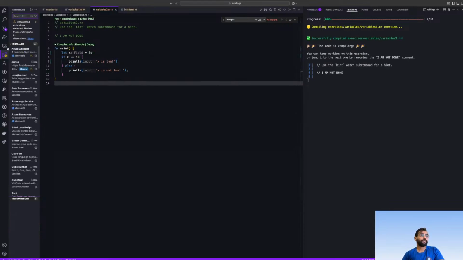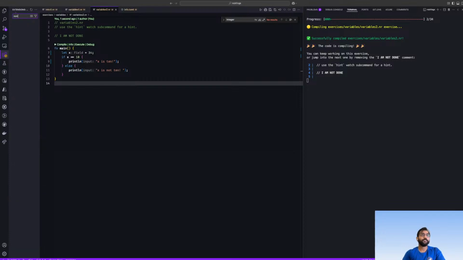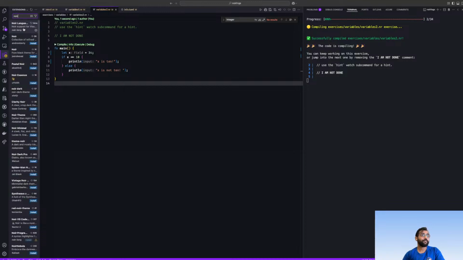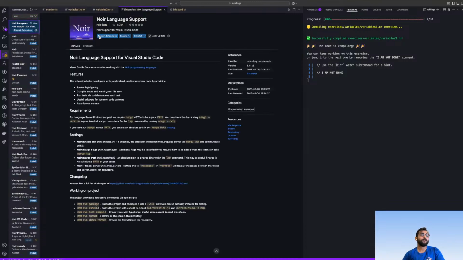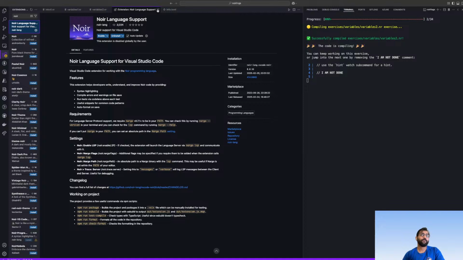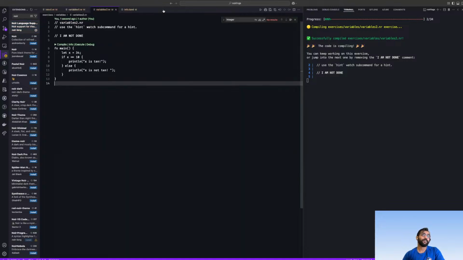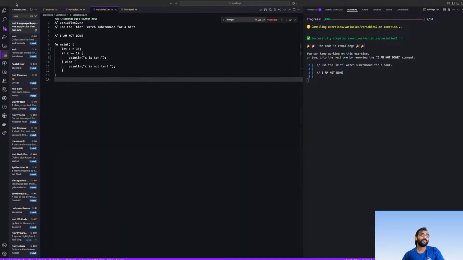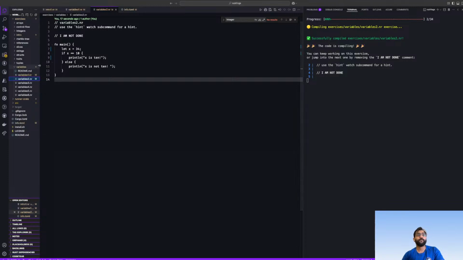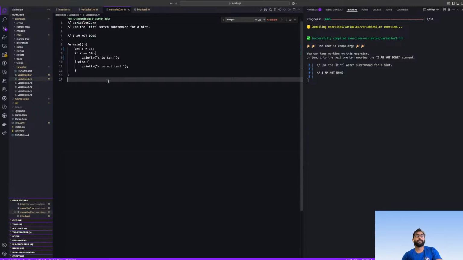One thing that I would suggest, guys, is to disable the Noir extension if you have it, because otherwise it will give you a lot of help, which is not really useful if you are learning. So I would suggest disabling the Noir extension if you already have it.